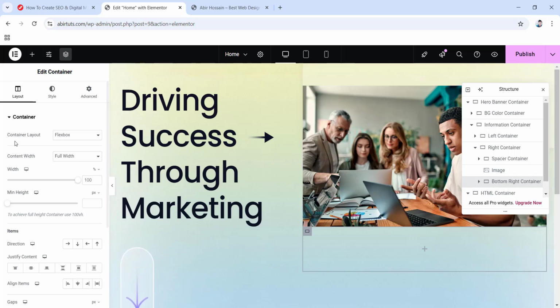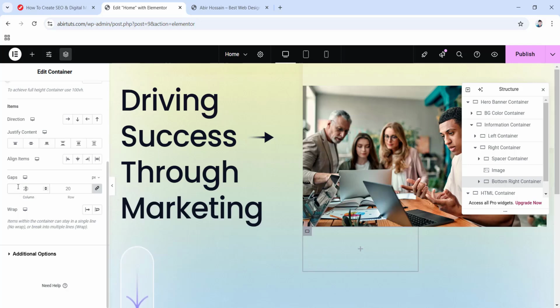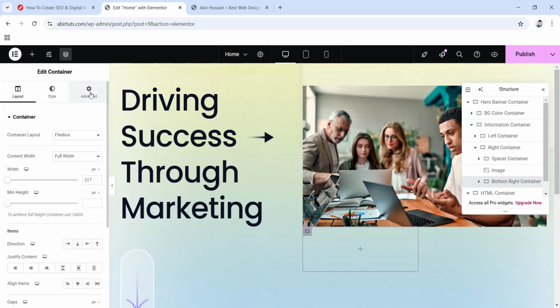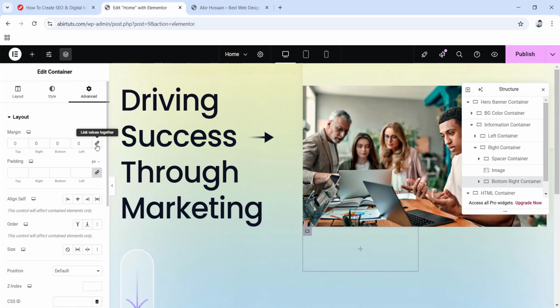Now from under its layout, let's give it a width value. So from this percentage scale, change it to pixel scale. Then in this field, write 317 pixels. Now scroll down and set all the gaps values to 0 pixels. Then go to its advanced tab, unlink the margin values, then only set the top margin to 48 pixels.